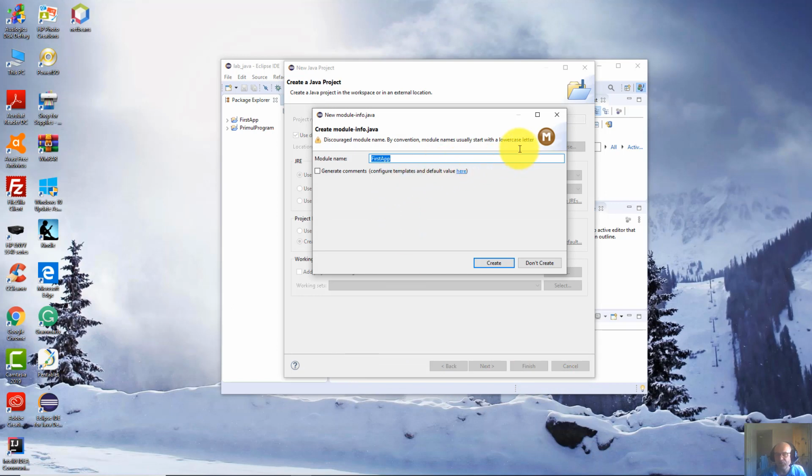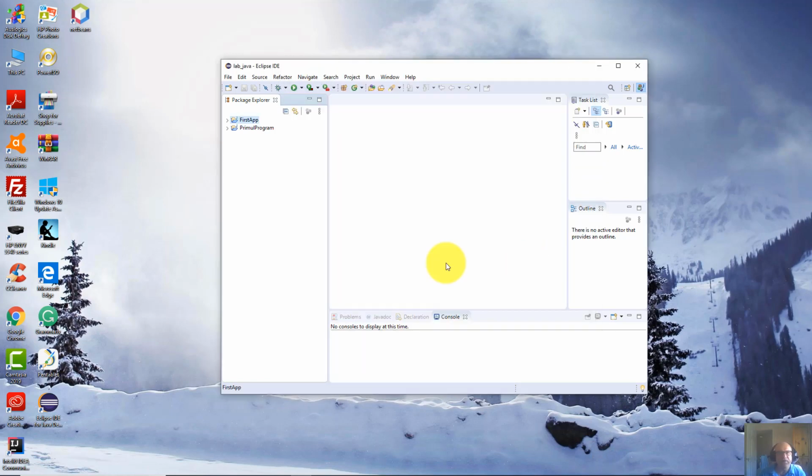This will lead you to this window. It is about creating the module name. Don't bother yourself about this window. Don't complicate your life, because we are going to do just a simple Java application. So click on Don't Create. All right, so here you go. This is our project, first app.